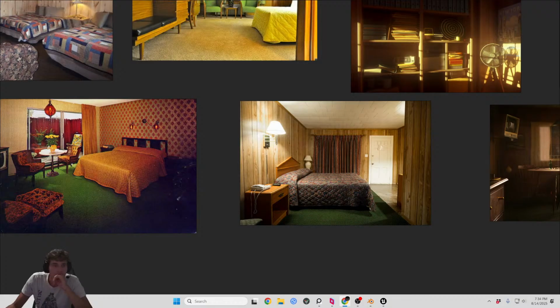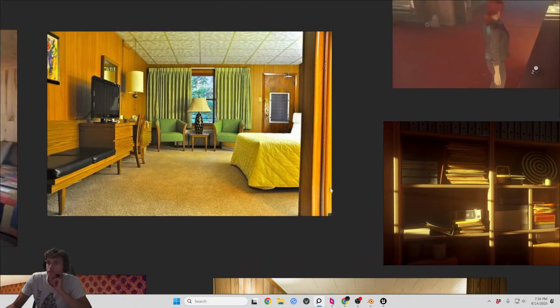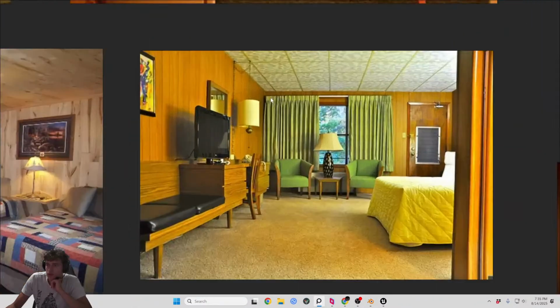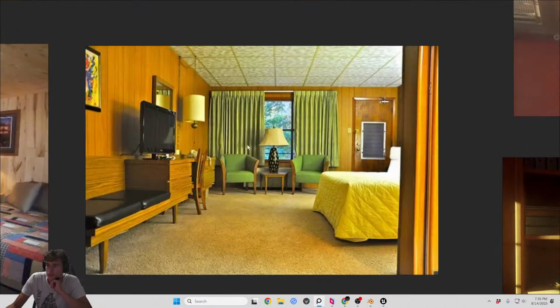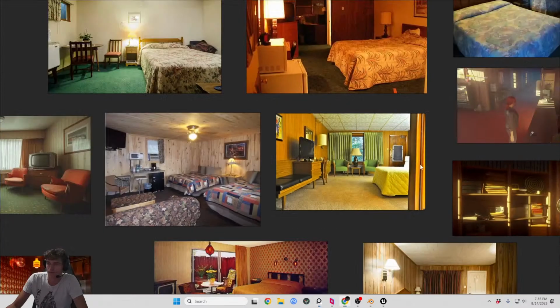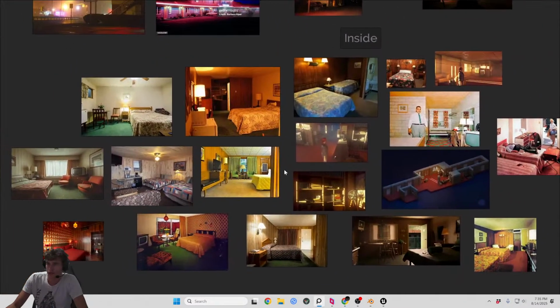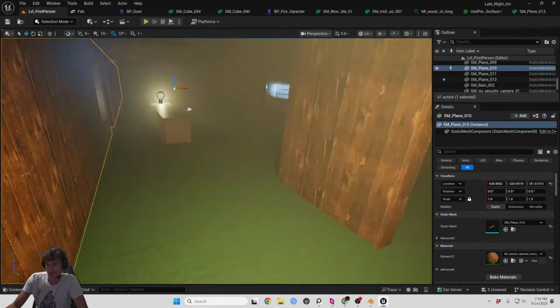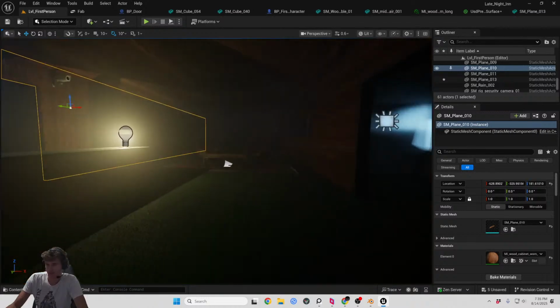This one might be better. I don't want to see nails in it though. I think none of these have the nails. Look at those green curtains. I like those chairs too. This is the vibe right here, but dark, lit moodily. That's the vibe. There's something about green carpet, just kind of off-putting.